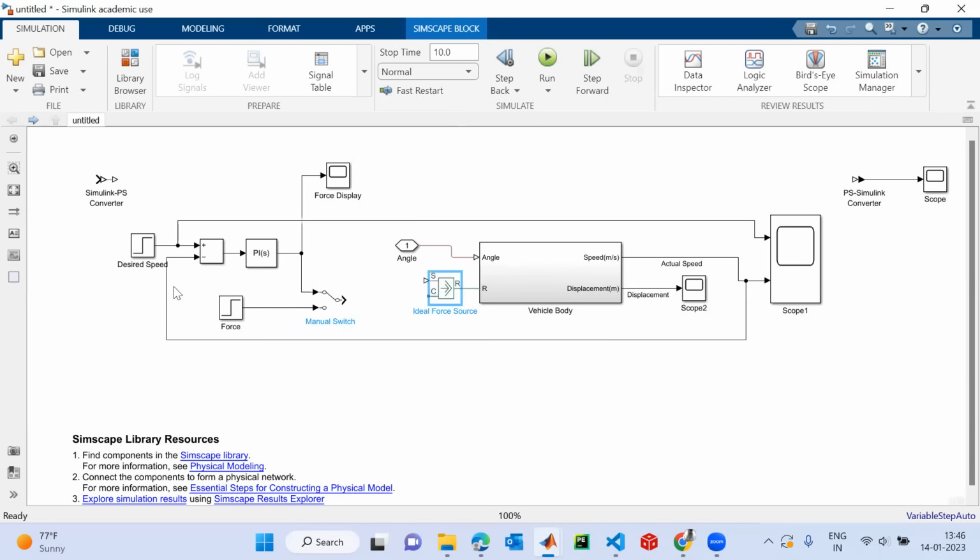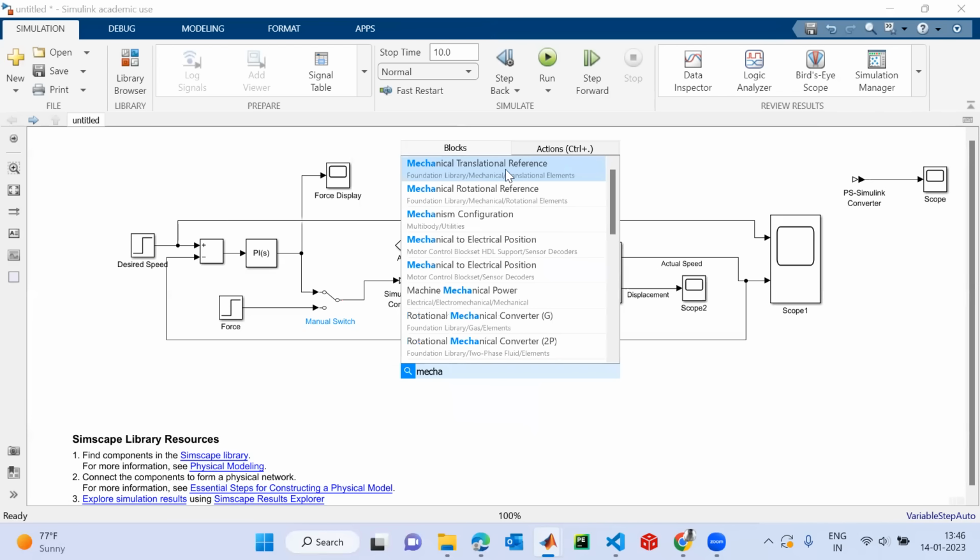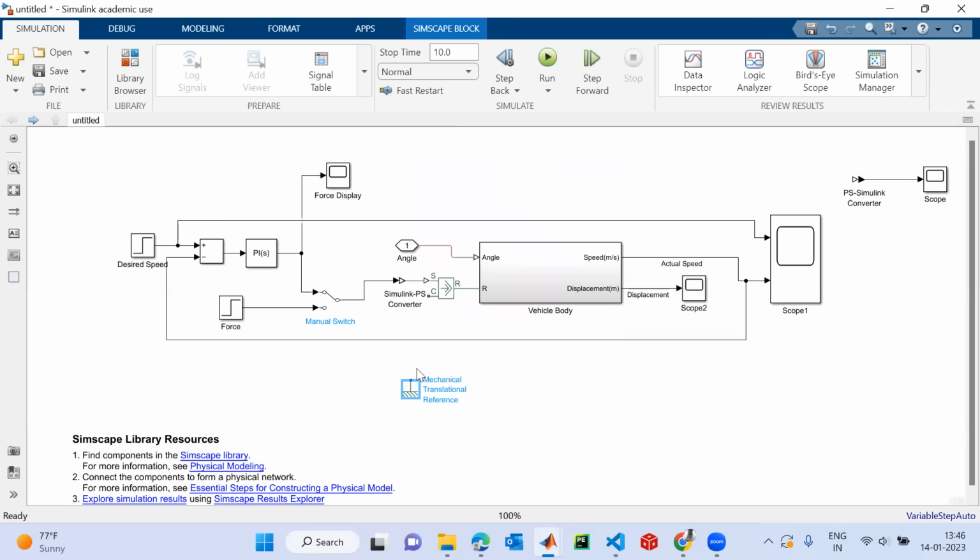As it's a Simulink signal, we need to convert it in terms of a physical signal. So we would need this Simulink to physical converter. We'll connect it to the source and give the input to the source. And this will connect with a mechanical translational reference. I'll search for it and connect this. You can see I have connected this.